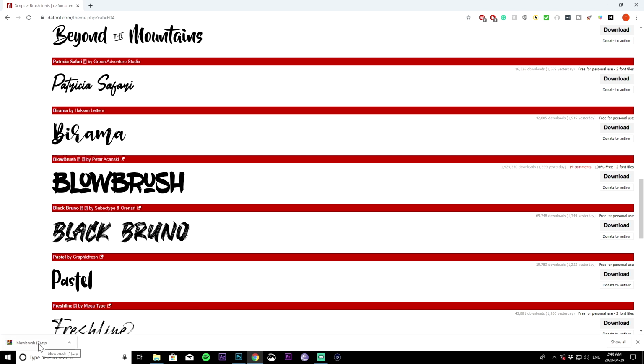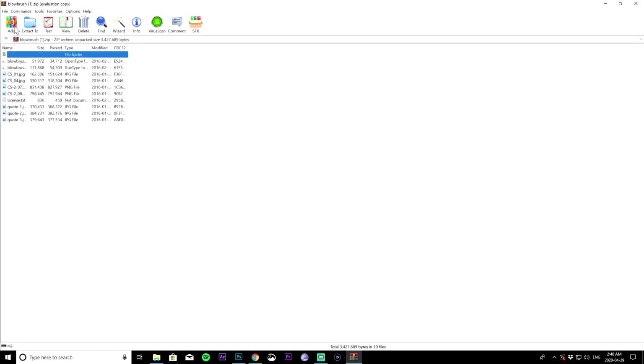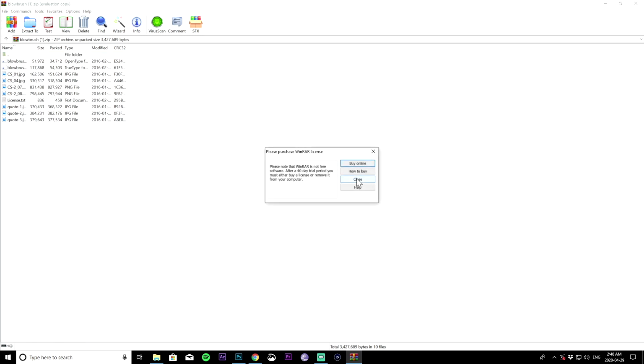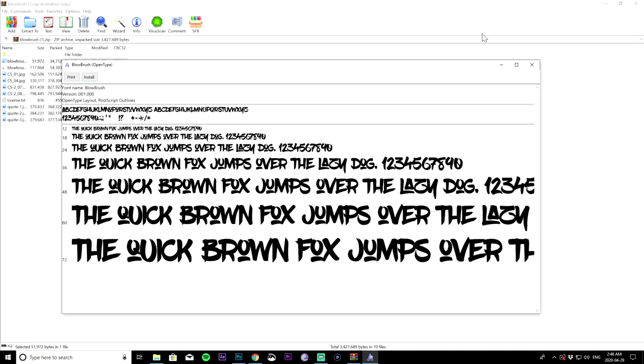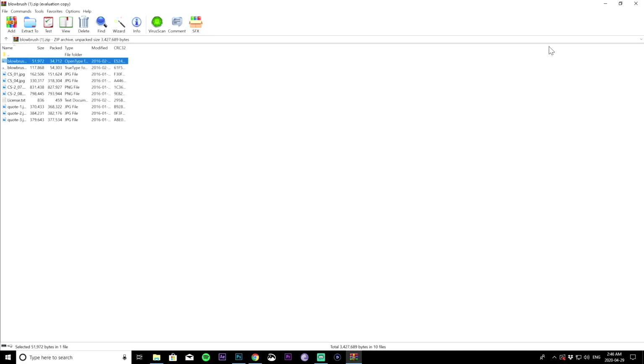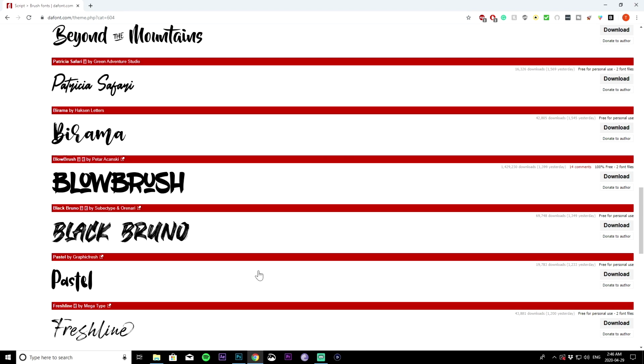So I'm going to open this up. As you can see, I've had it downloaded before. All you have to do is click this. You've got to have WinRAR or some kind of archiver to get this downloaded or installed. So you just have to do this and then install it right here. I already have this installed on my computer. All you have to do is install it, and then it's going to be on your computer. This works for both Windows and Mac. You can get fonts for both of them from this website. So let's go back to Photoshop.